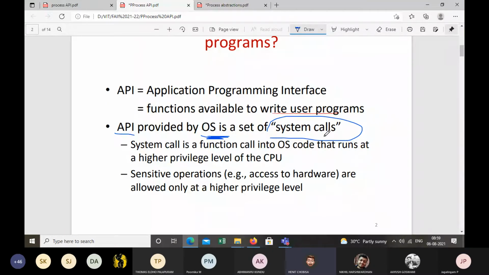So system functions basically. The system call is a function call in the operating system code that runs at a higher privilege level of the CPU. Okay, system call is in operating system code that runs at a higher privilege level. We know that system call is just like a function call, but it runs with an extra power that a regular function cannot have.